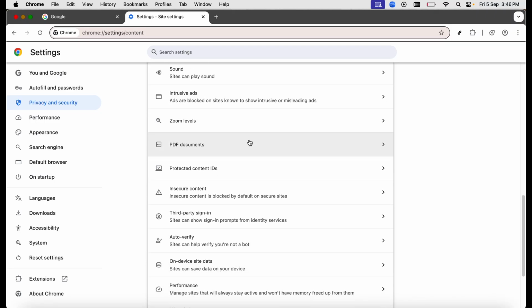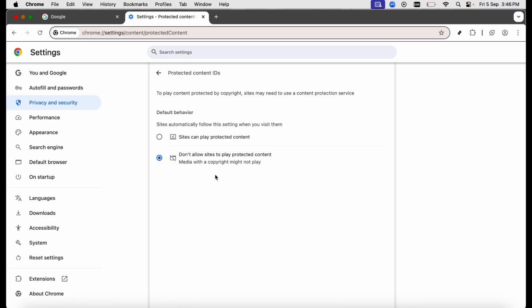Now, you should see a list that includes the option we want to modify, which is Protected Content. You'll see it listed in this section. What's crucial here is to ensure that the setting labeled Sites Can Play Protected Content is turned on. This will enable websites to present you with media that is protected by digital rights management. Simply toggle the switch to ensure it's enabled, allowing those sites to play their protected content seamlessly.